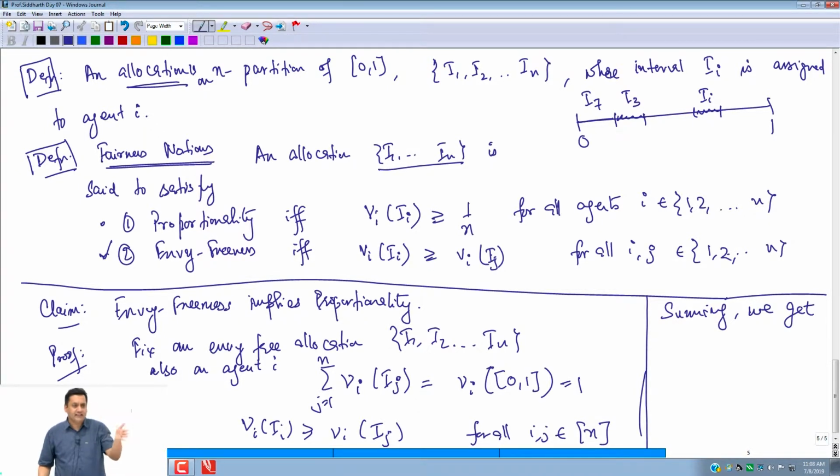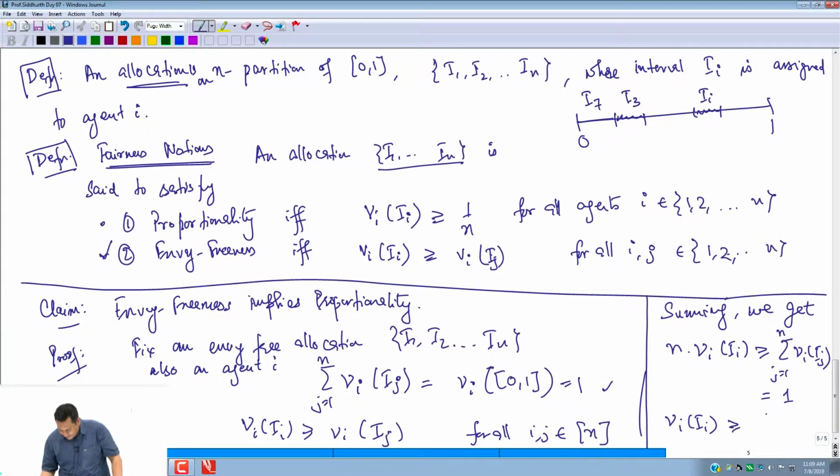So all I'm doing is fixing an i and summing this inequality across all j's. There are n possible j's, which includes i itself, but what I'll get is n times V_i(I_i), because the left hand side stays the same. i is always comparing its own value, which is at least the sum of the values of all intervals, and this I know is exactly equal to 1. It's written right here. So what does this tell me? Dividing both the left hand side and the right hand side by n, I get this.